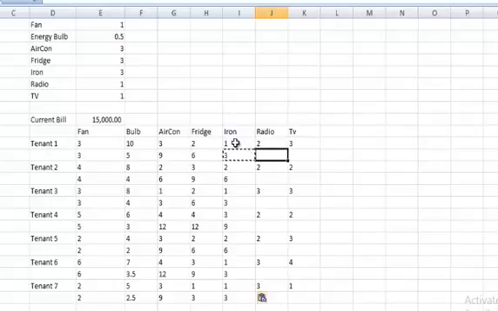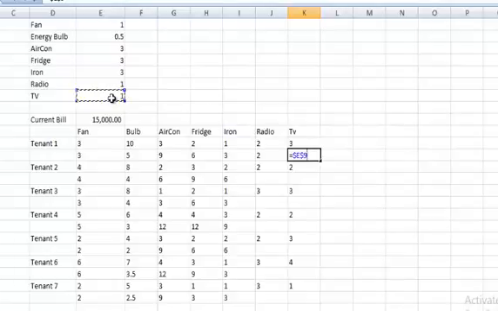So let's see now. For radio, we are going to insert a formula: equals, radio is located in E8. Make it an absolute cell, times the number of radios we have here, and the answer is there. Let's do the TV. TV is in E9. Make it an absolute cell, then times it by the number of TVs that it has. So we've done it for tenant 1.